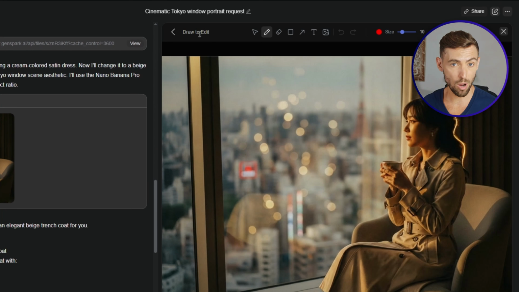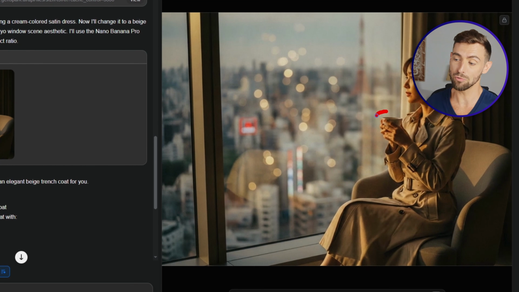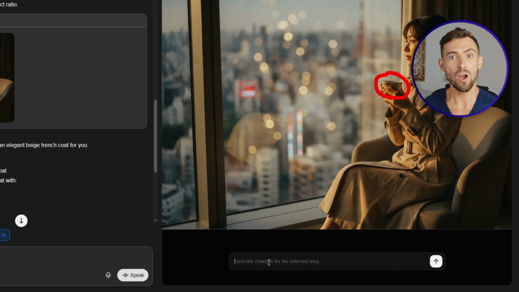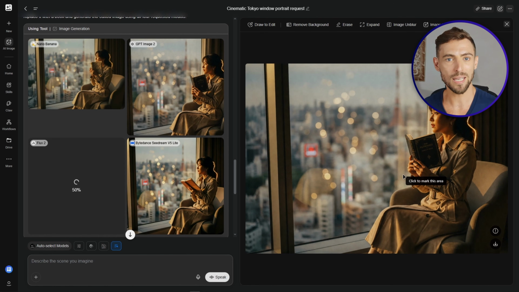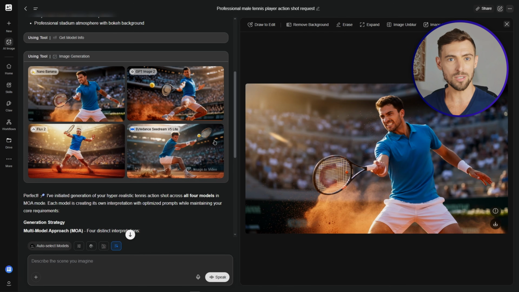There's also draw to edit. So I can literally draw on the image. Let's say I'm gonna circle around this coffee cup and type, replace this with a book. And then boom, coffee cup gone, book in hand. Same lighting, same composition. So for Reels, TikToks, ads, thumbnails, brand assets, this is the engine that I would use.